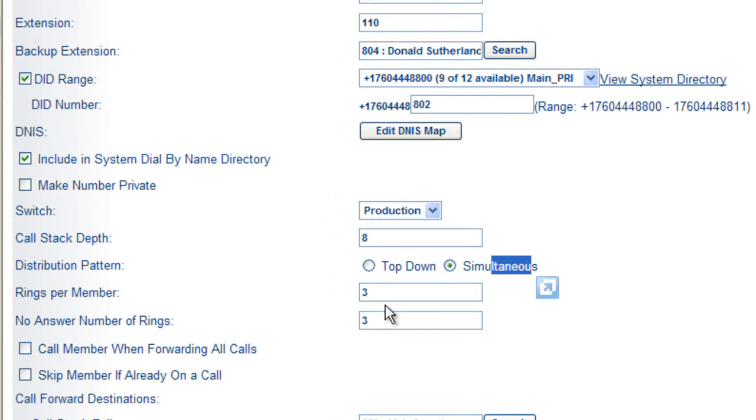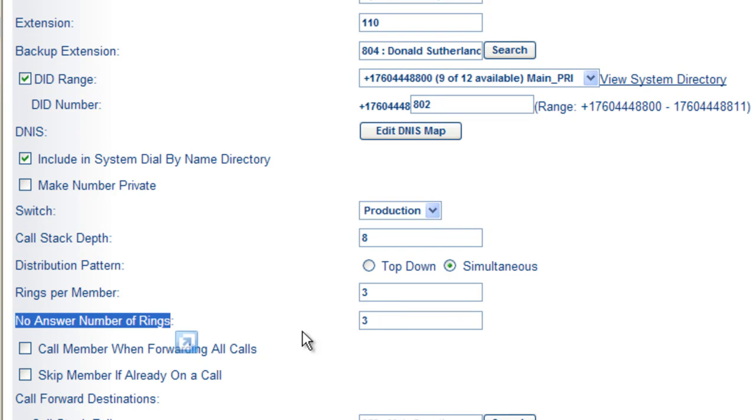How many rings per member? I'm going to ring each member of my hunt group 3 times, and if I get to a count that is higher than 3, I will consider that no answer. So watch these two parameters, because if you want to ring everybody in the group 3 times and you've got 3 members, maybe this number needs to be 9. But be aware that your caller is hearing 9 rings possibly before they're answered.